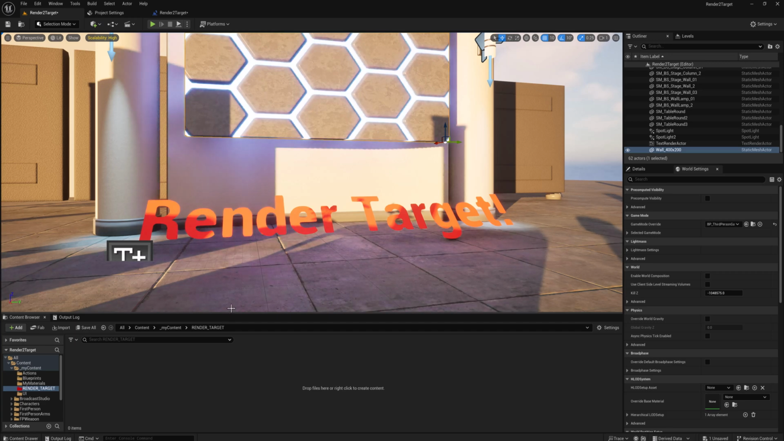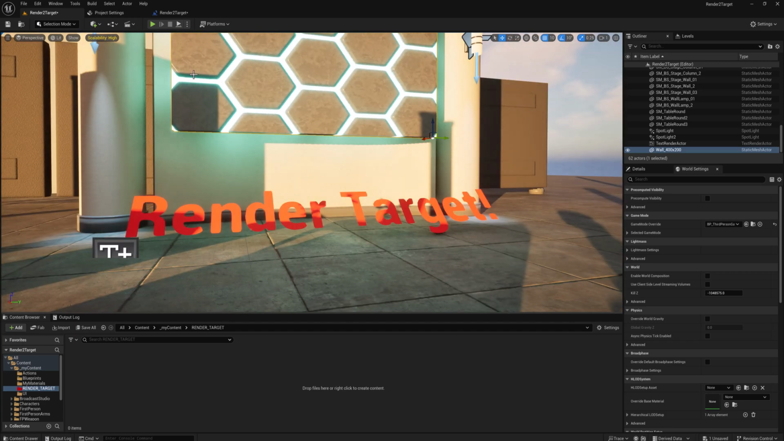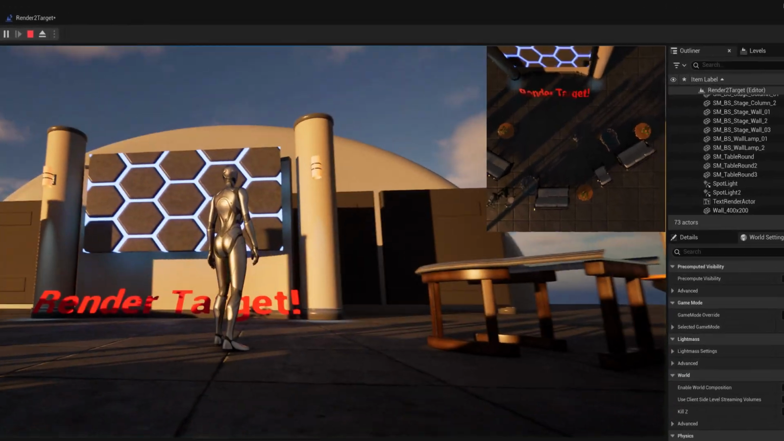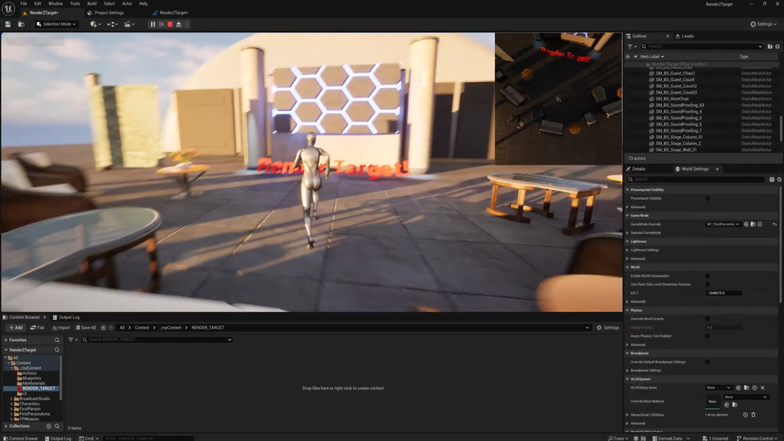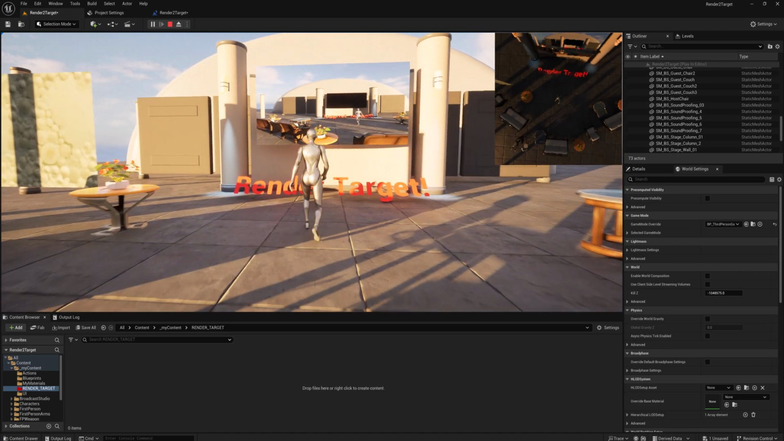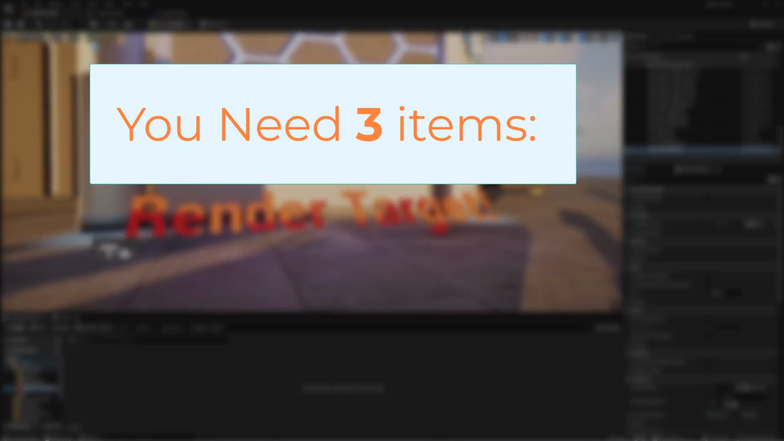I love render targets. They can be used for screens and mini maps. Let me show you the end result here. We've got the mini map up. I move around, it follows us. And when I hit the one key, bam, look at that. Live video feed. To do this, you need three items.